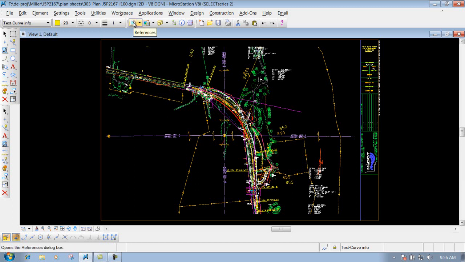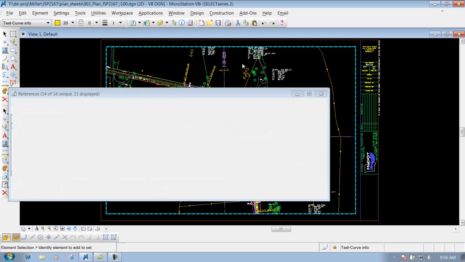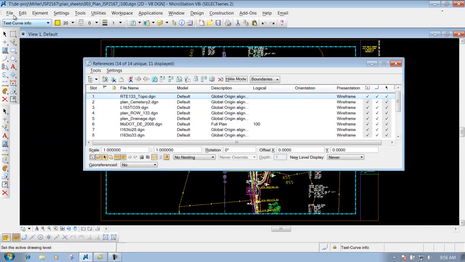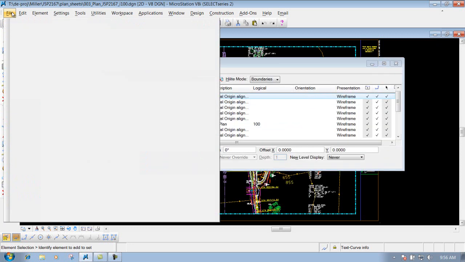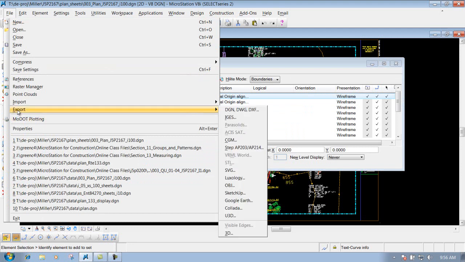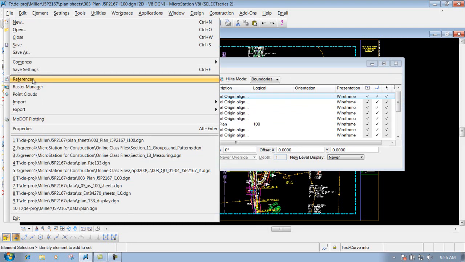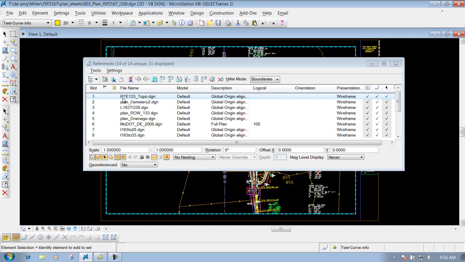To get to your reference dialog box, you can either go to this icon right here, and it will bring up the reference dialog box, or you can go underneath the tools pull down and get to references here also. And as you notice inside our file here, we have multiple referenced files to this active sheet that we're in. And just like what I said before, you cannot manipulate any of these items inside the reference file.